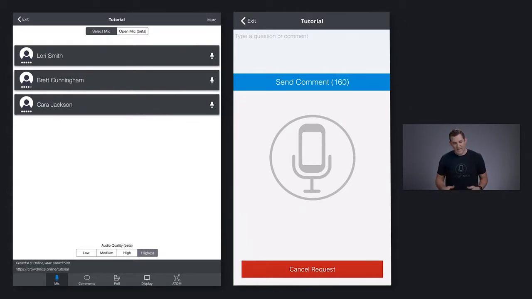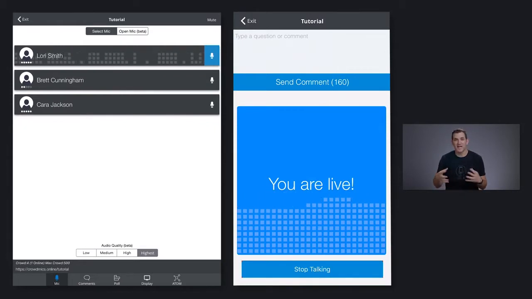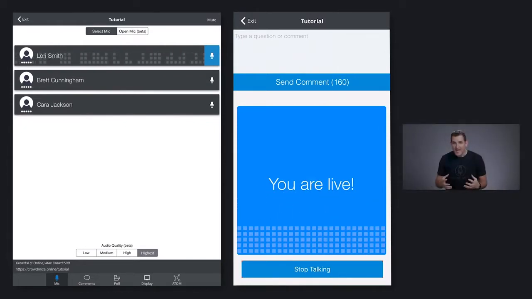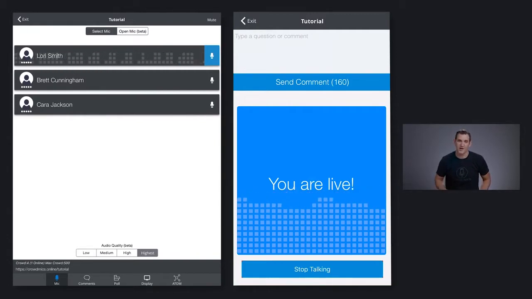The moderator says, hey, it looks like we have a bunch of questions coming in. Let's go ahead and start with Lori. Lori, why don't you stand up, and I'm going to go ahead and turn on your microphone. The moderator taps Lori's name, and you'll notice her phone lights up and turns blue. And now, Lori is talking into her phone and is heard out of the sound system in the room. It's like we just handed her a microphone.